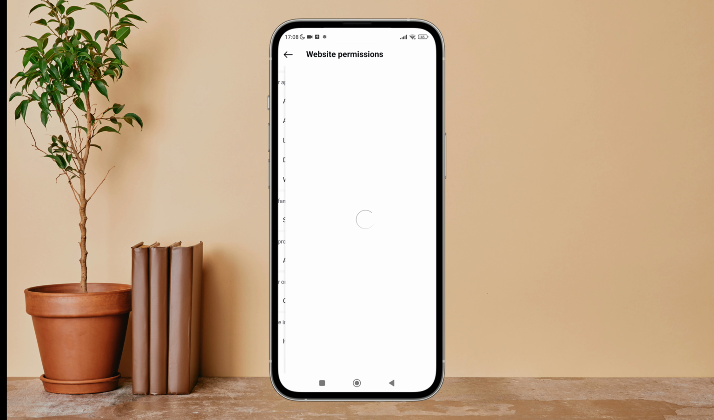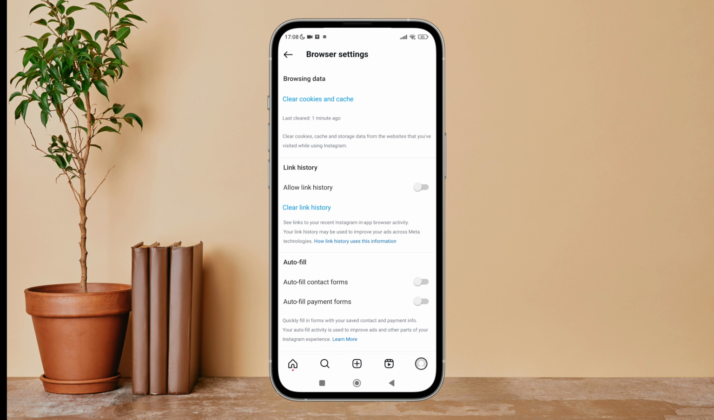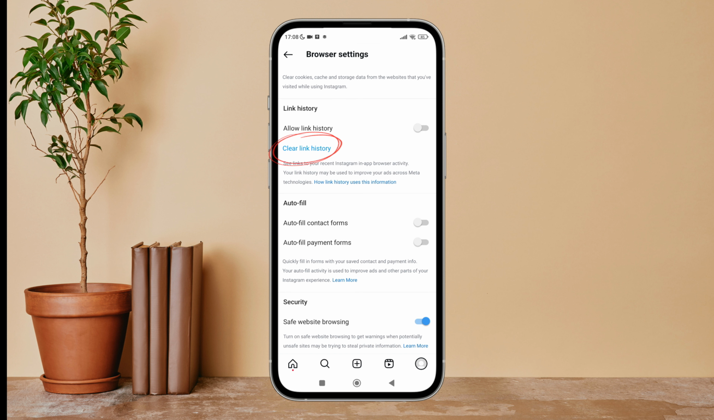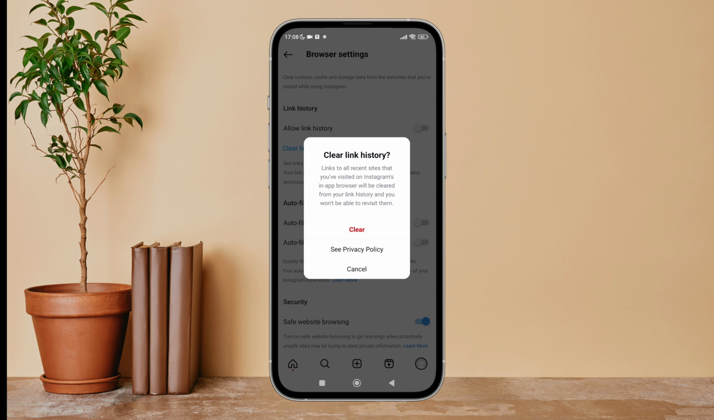Then tap on it. After that, you can see the option of browser settings. Tap on it. Then you can see the option of clear link history. Tap on it. Next, tap on clear.